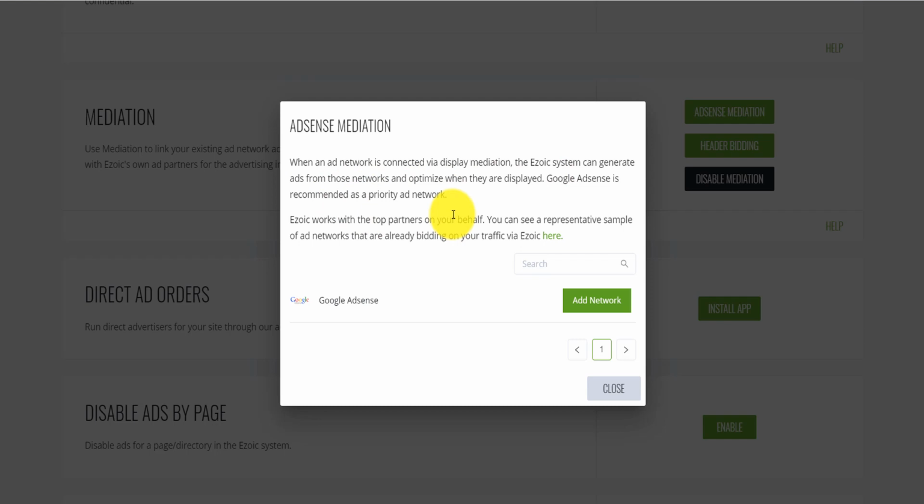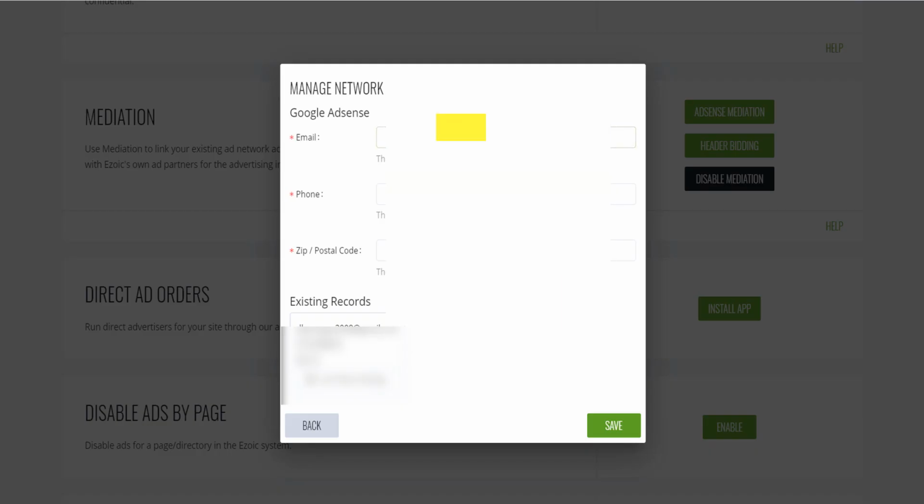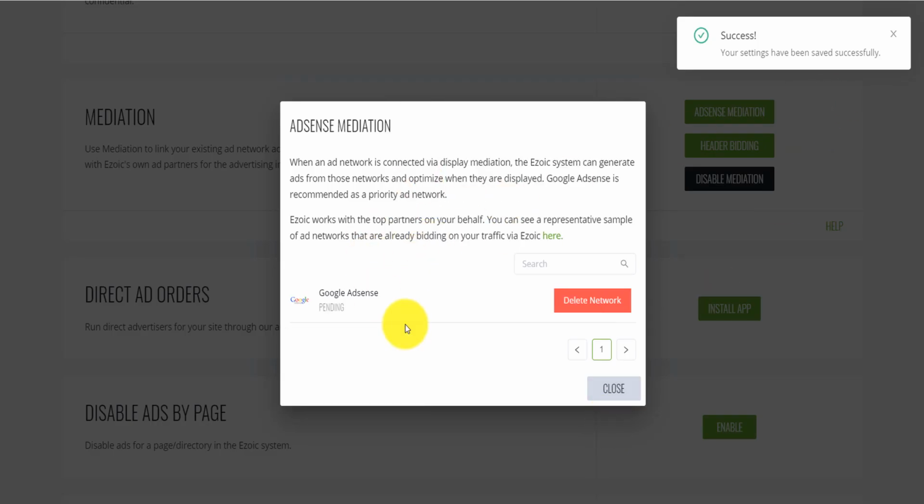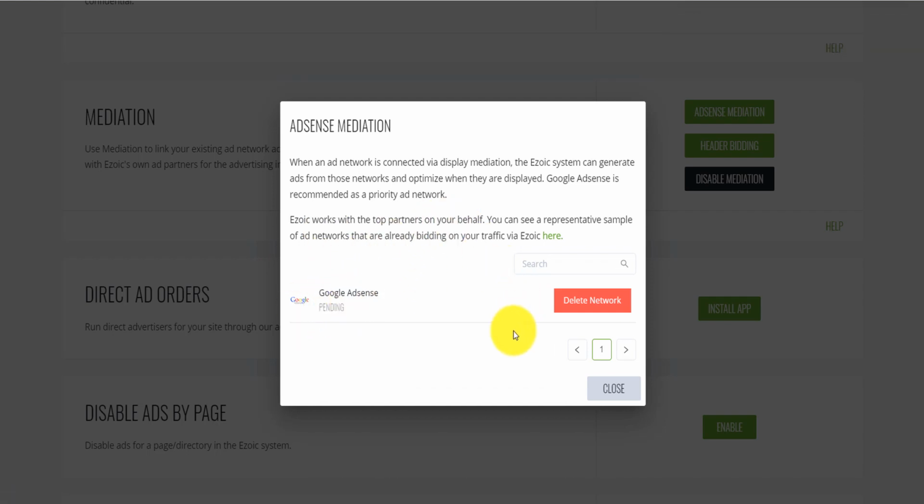So here is the thing. Ads compete for placeholders on your website. Google AdSense with Ezoic partner with compete. So if you click here, you input your Gmail, your phone number, your zip code, and then you click on save. That's how you've added the AdSense. Now it's pending, but it will be active soon. You've added the AdSense Mediation, and this increases your revenue because both networks will compete to place their ads on your site.